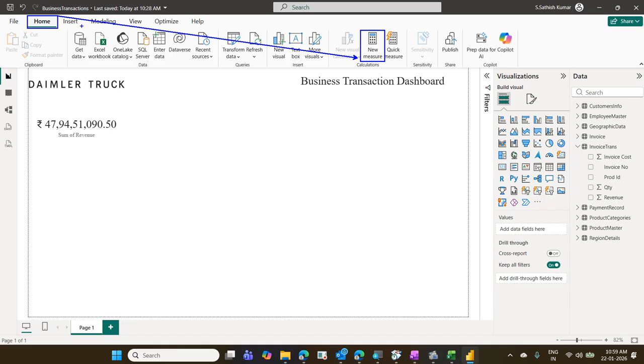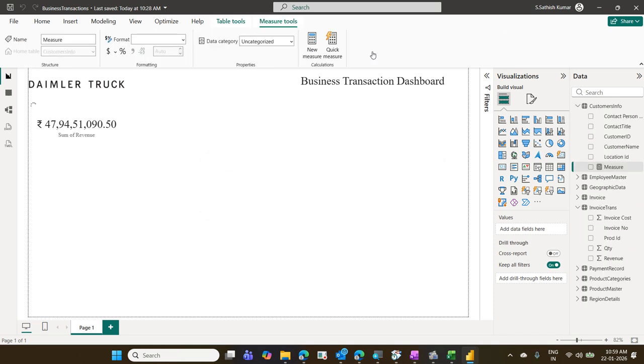It will ask for the name for that measure. Unfortunately, when I created the measure, my cursor was under the Customer Info table and the measure is created under the Customer Info table. No problem at all. 100% it will give you the right output. But can I put this measure in a separate table, or in a particular table? Yes, we can do that. We'll do it later. First, we'll create the measure. Don't worry about where it is residing. It can reside anywhere. It will give you the right output, but we can change the location also. Now let us give a name for this measure.